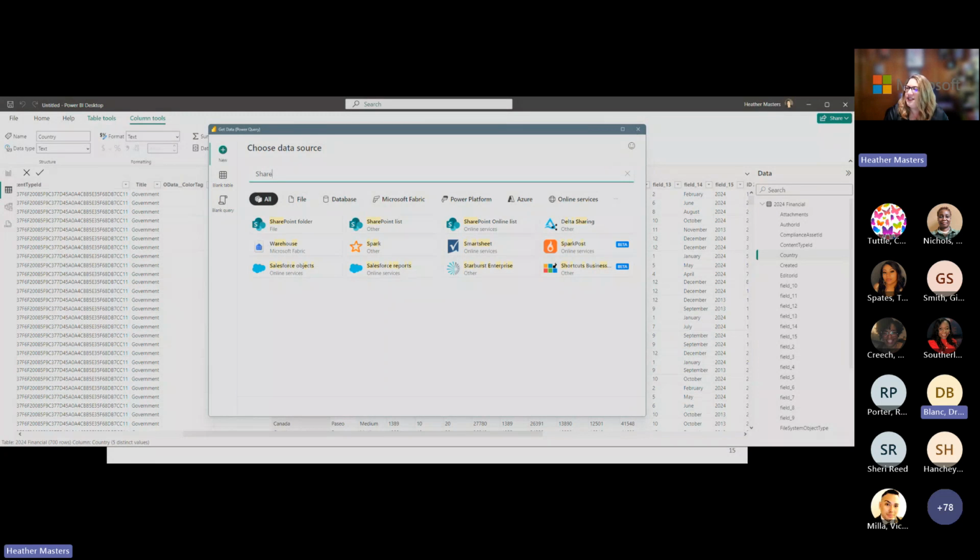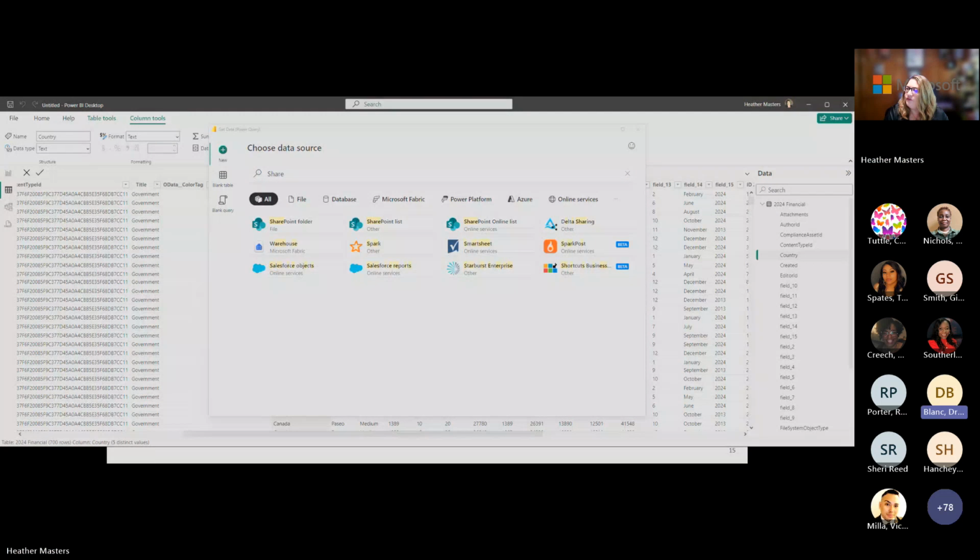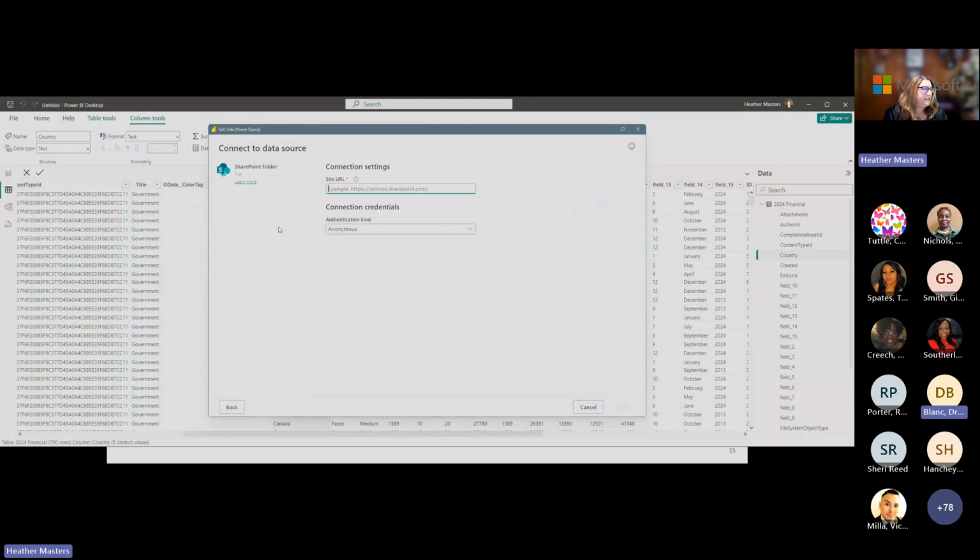I see. Did that answer your question there? Yeah, except for the part, if it's my personal SharePoint folder, what will happen when... If you're connecting to your OneDrive, are you connecting to a list within your OneDrive? A folder. So I would choose SharePoint folder in that case, and your site URL you would get from your OneDrive and paste that in.